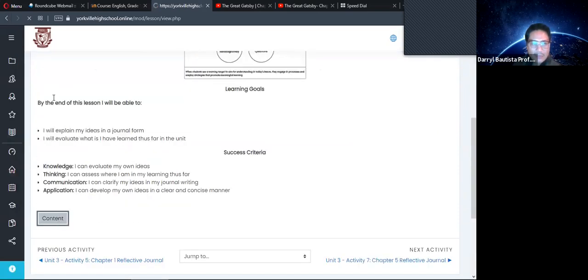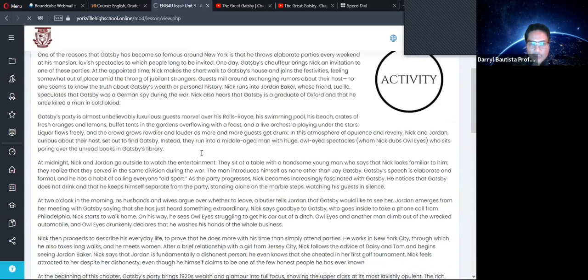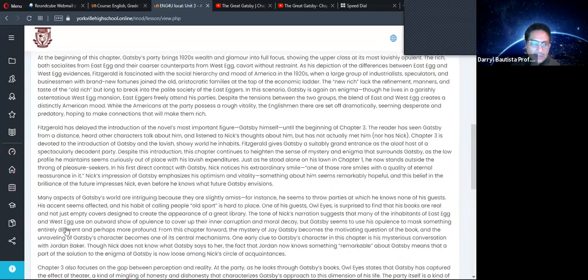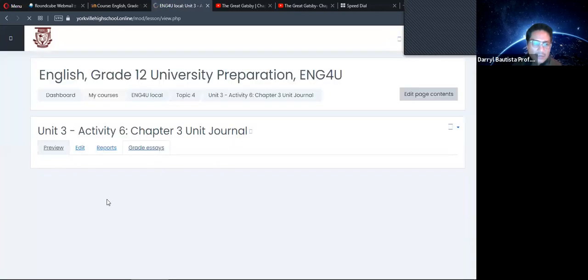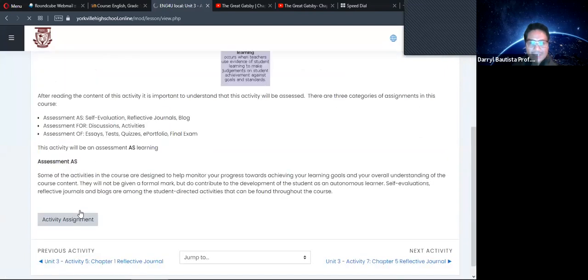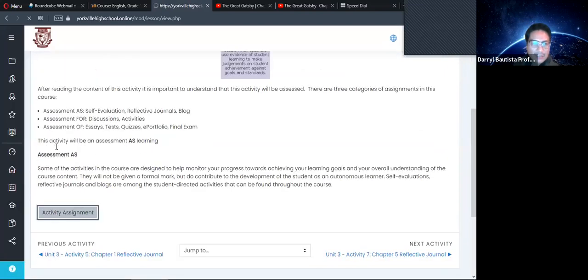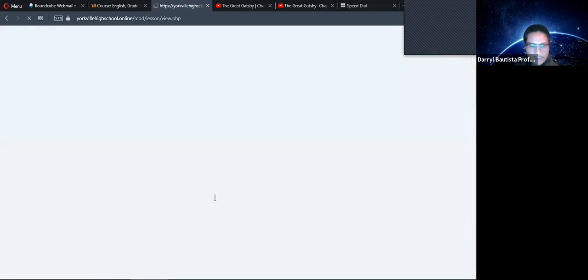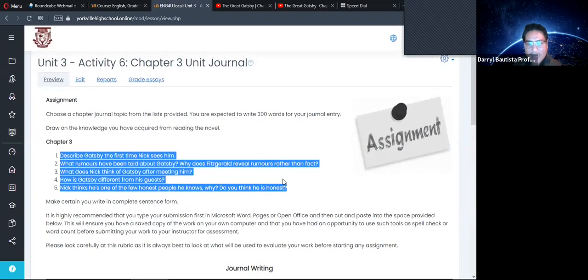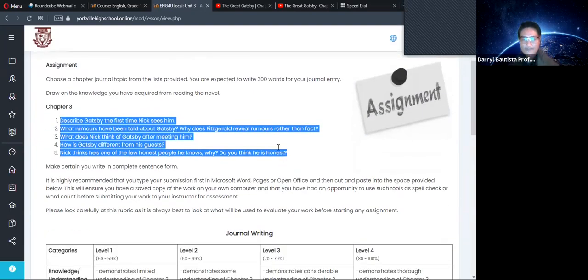And now here's chapter 3. It's a summary for you. So after you've read it, you can actually read this as well. This is a summary to help you understand what happened in chapter 3. We'll watch a couple of videos, make sure that those points are made clearly. And then you get down to the nitty-gritty. What is the activity assignment? You have to choose between 1 of 5 questions and compose your answers down here.